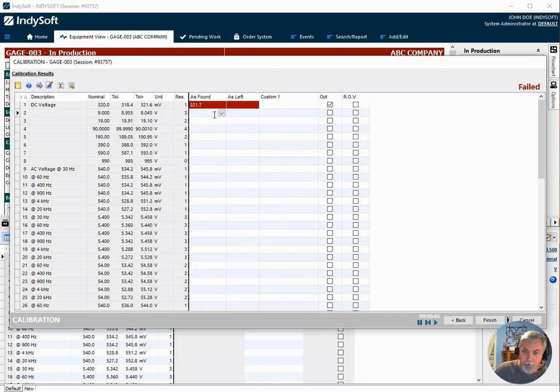Depending on how you want to call it, optimization or adjustment. 9.043. So that was an intolerance, but it exceeded the 75% mark and shows us that adjustment or optimization flag. So that's an easy way for your technicians to know, hey, I need to adjust this line. Even though it's intolerance, I need to optimize it back down to nominal.